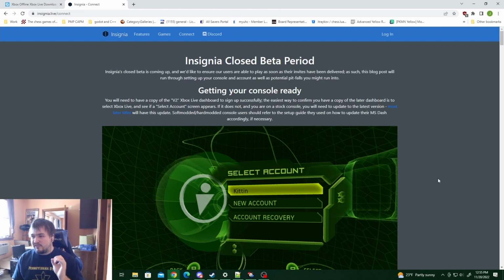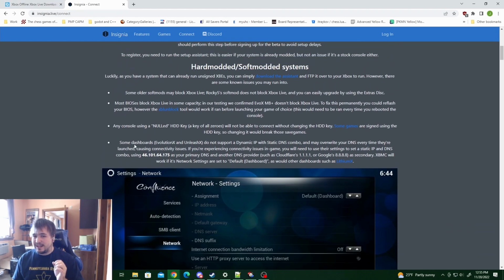Insignia.live/connect, their official guide is very, very strong. They've helped me with at least two of the issues that I had, and the one immediately that I think of is I use Unleash X for my Xbox, and that Unleash X does not support a dynamic IP with static DNS, which means that even though you set a static IP, you have to set everything to static. Even if you set your DNS statically, everything has to be static. Whenever you install Insignia, and go through the setup process, you may notice your network settings are a little bit off. This is probably one of your issues if you're using Unleash X, which the Rocky 5 softmod is one of the ones to select.